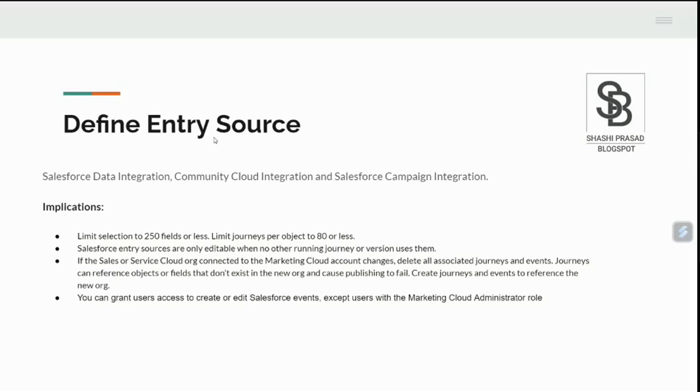So he's saying Salesforce entry sources are only editable when no other journey or version is using them. You're using an object, right? Let's say I'm going to create a Salesforce data journey with the contact object, and this is the filter criteria. Then you go and create another one and say, I'm going to add more filters to it. So editing might cause a lot of issues. I can show it and describe this.